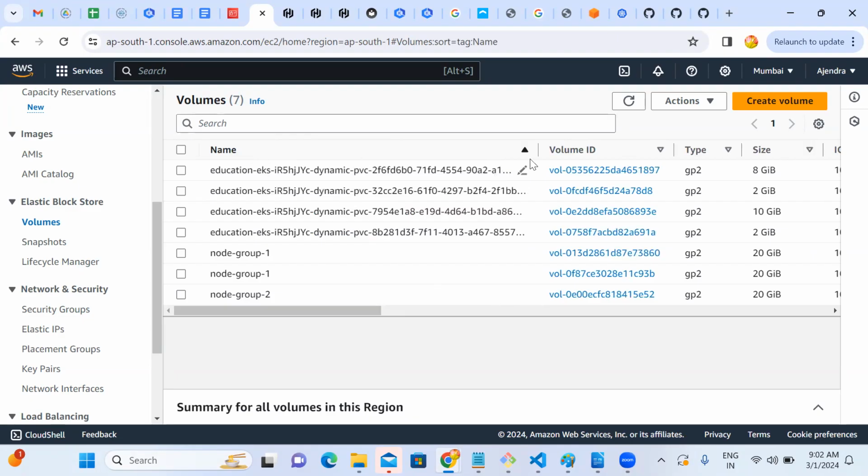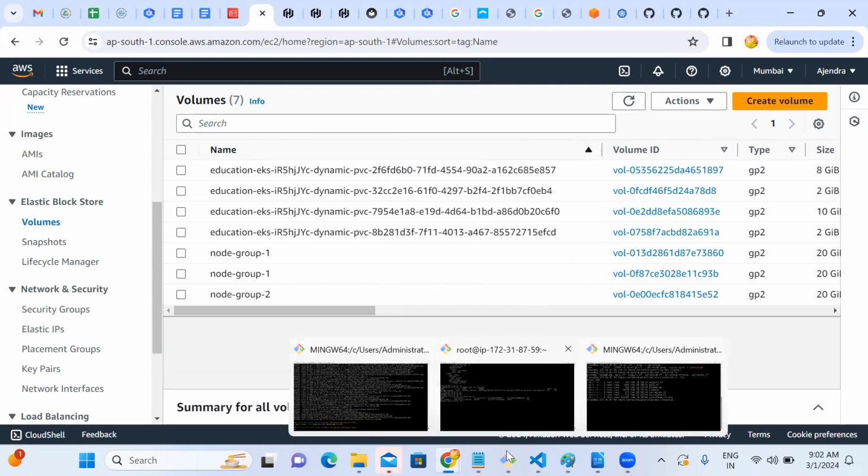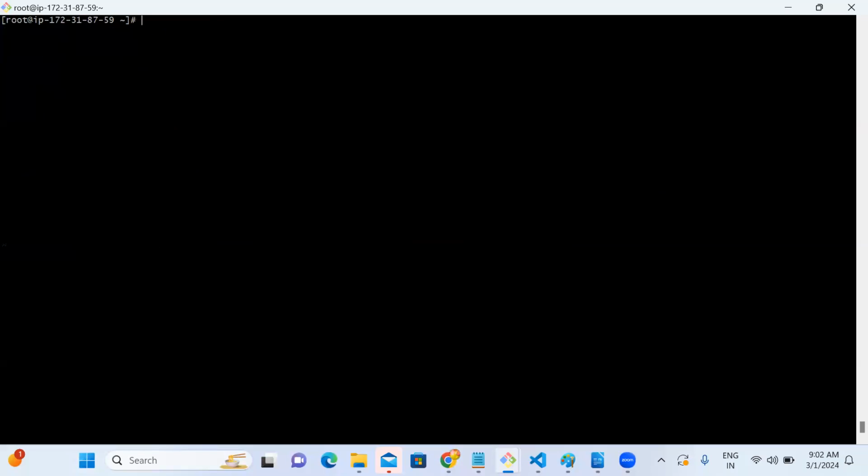There are some extra volume schemes. You see here PVC, PVC, PVC, PVC. How to check PVCs in the cluster? What is the command? How many PVCs are there? kubectl get pvc. PVC is nothing but persistent volume claim, with -n for the namespace.